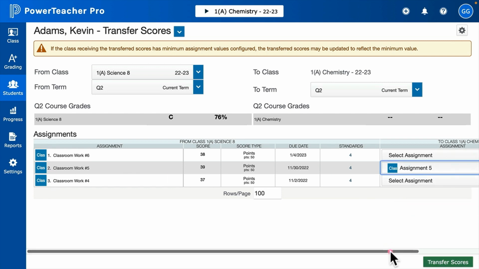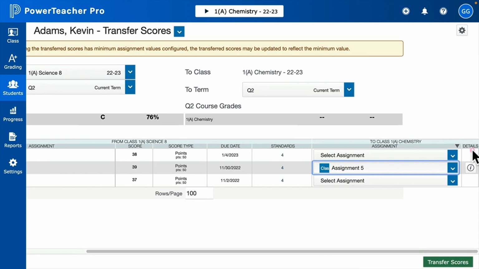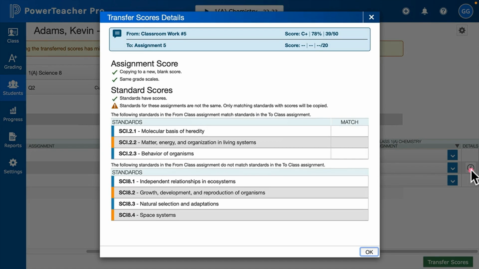Then we'll get a little icon here in the details column, and that would kind of do a breakdown for me of what did they have before. So they had 39 out of 50, which in the middle school grade scale was a 78% C+. Again, we might have different grade scales between these courses, sections, or schools. So we can see it's letting us know we're copying to a new blank score, so there's no overwriting possibly happening. The grade scales actually are the same between the two schools. If they weren't, again, we would have that note and maybe some differences. But we do have a mismatch.